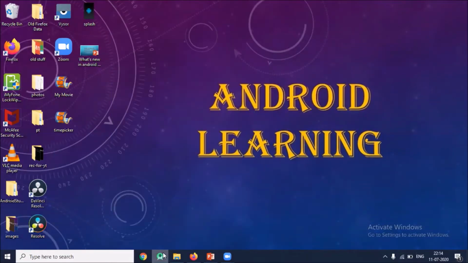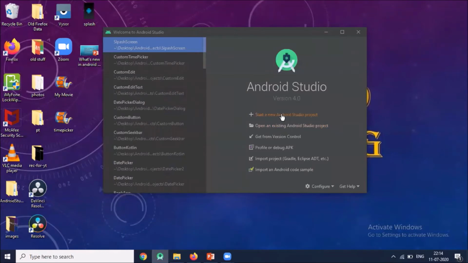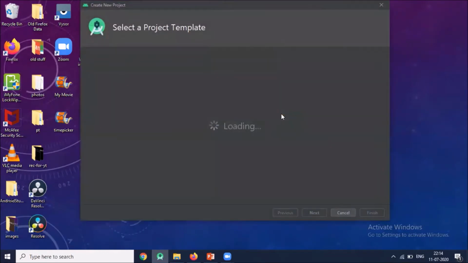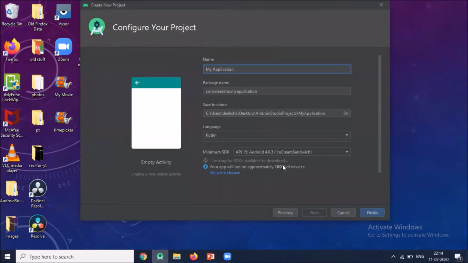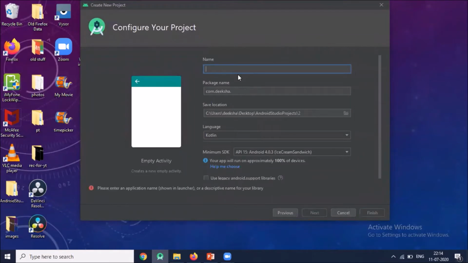So let's start. Open your Android Studio. Click on Start a new Android Studio project. Select Empty Activity. Click on Next. Name of your application. Here we choose language Java and click on Finish.